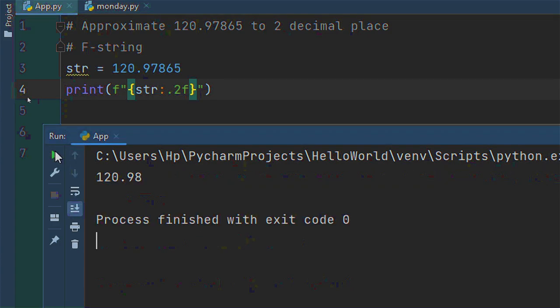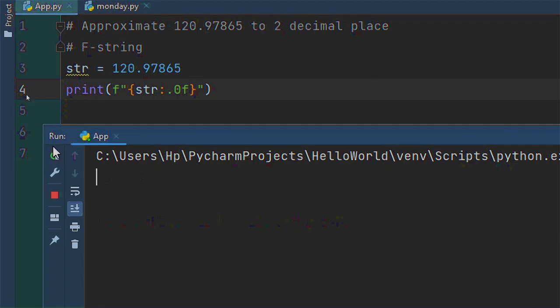So you can see the answer is 120.98. It has been approximated to 2 decimal places. So let's say you want to approximate to the nearest whole number. You can put 0 there, meaning the floating point should be 0. When you run this, you're going to get 121. That's to the nearest whole number.